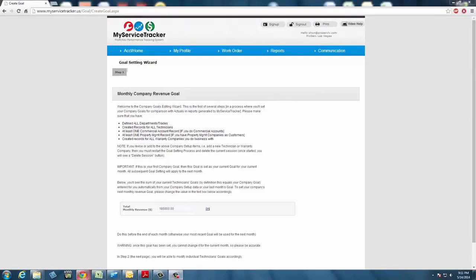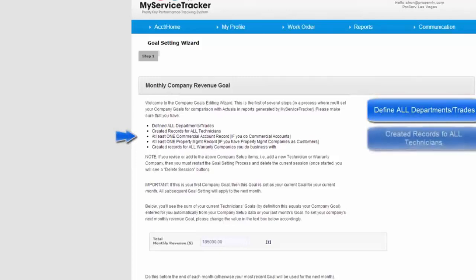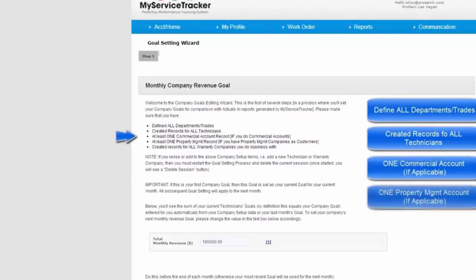Before you start the goal setting process, please make sure you've completed setting up your company. Make sure you have defined all your departments and trades, created records for all technicians, at least one commercial account record if you do commercial accounts, at least one property management record if you have property management companies as customers, and created records for all your home warranties that you do business with.